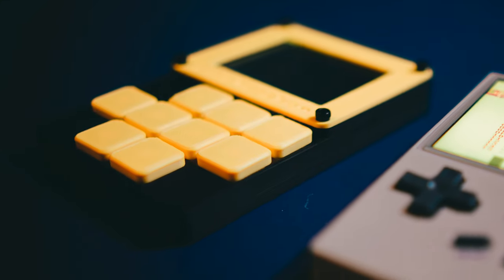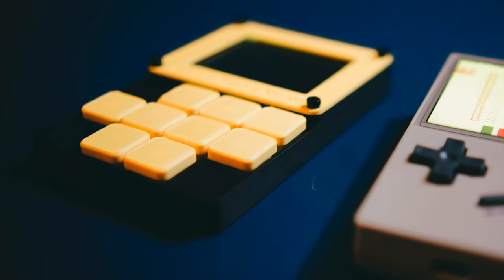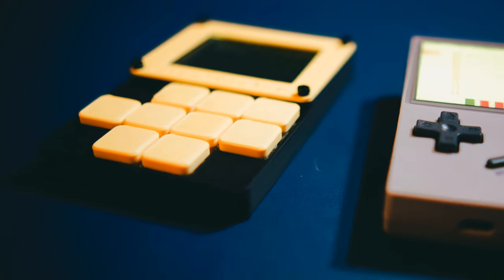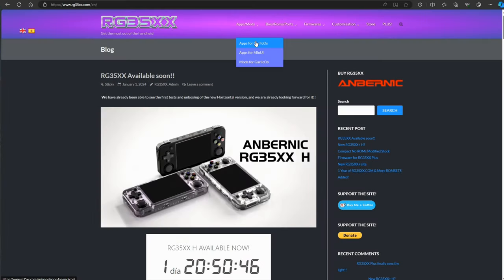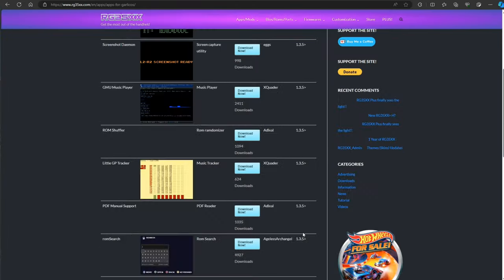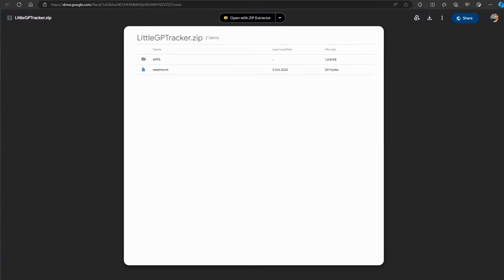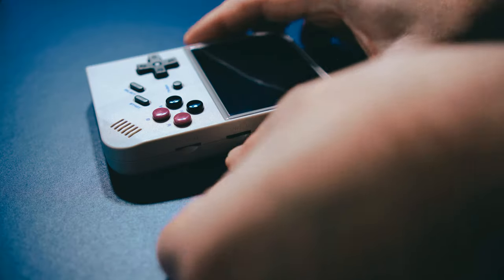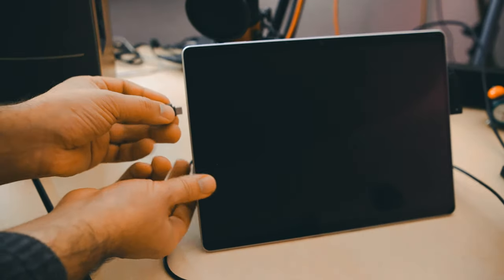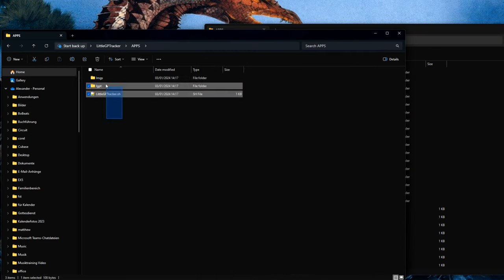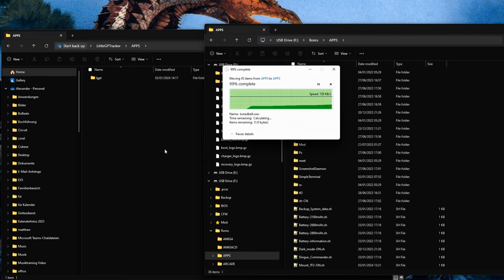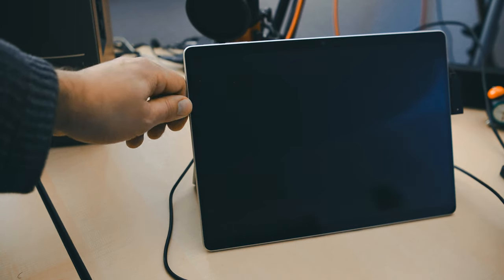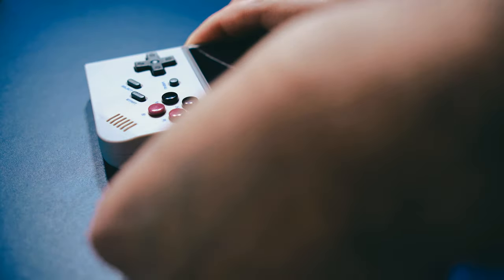So when I posted my video on the Picotracker, some viewers told me to run a software named LittleGPTracker on one of these consoles. So I searched for that app on the internet and found a readily compiled version on the page I'll link in this video's description. Download this, unzip it, then insert the SD card that came with the games console into your PC and copy the app to the ROMs apps folder as seen in the video right now. Then put the SD card back into the games console and turn it on again.